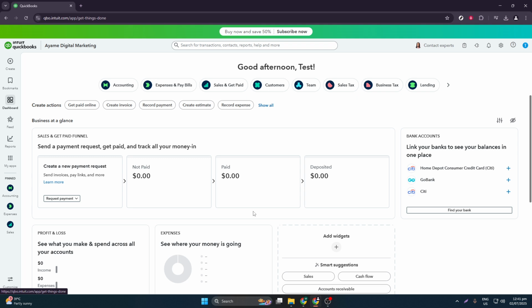You've successfully changed an invoice number in QuickBooks Online. I hope you found this guide easy to follow and helpful.